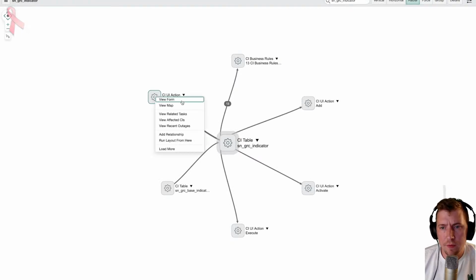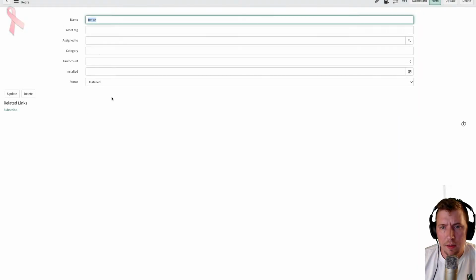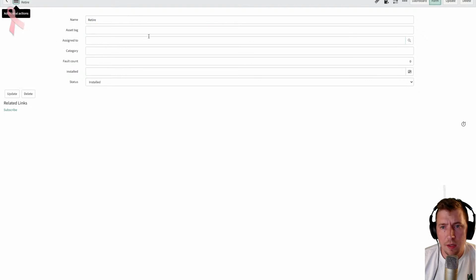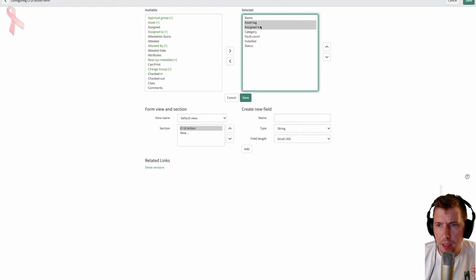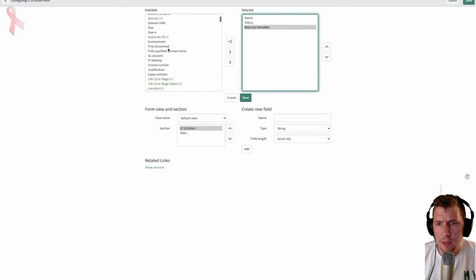So if we view form, that takes us to the CI, and looks like I haven't actually done the form on the UI action yet, so let's just do that quickly. I think what I should have done is set the form up on the base table, and then it would have inherited the form to begin with. And it might not be too late to do that. But what I want on here is basis metadata and CI.